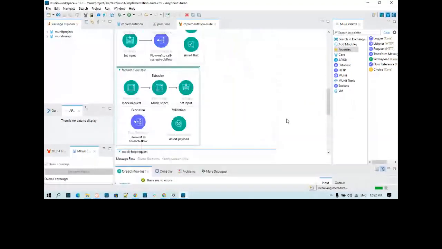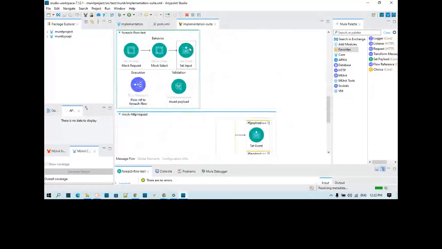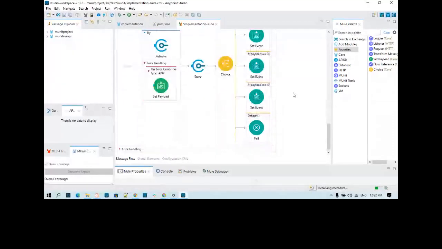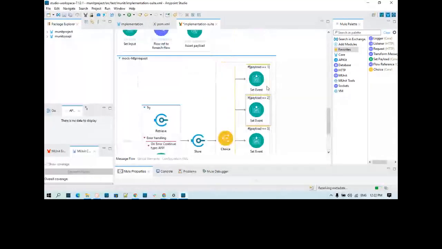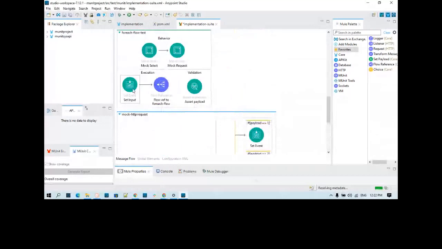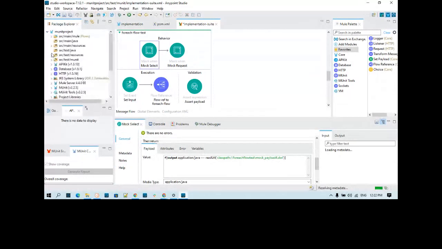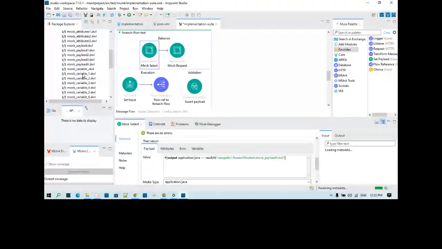Give it a minute, and now see, it's really very beautiful. So what is happening over here? This is my initialization. Let me take the set event over here. This is my DB, this is my requester, and this is my object stores. When it is initializing and going to this part, it is mocking the database and creating an output. You can see the payload over here. This is the for each. It has created so many files over here with all the inputs and attributes.